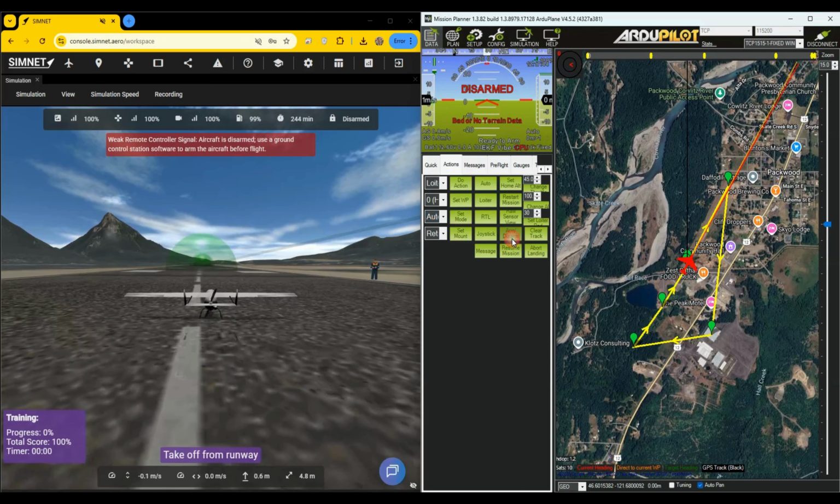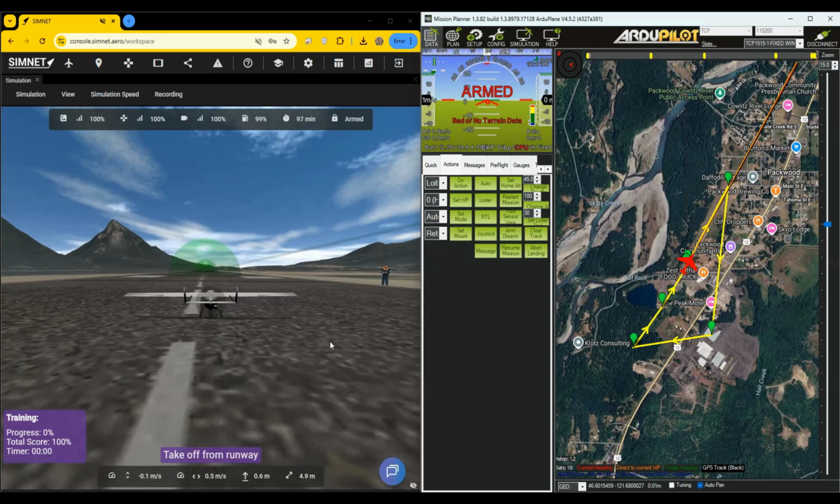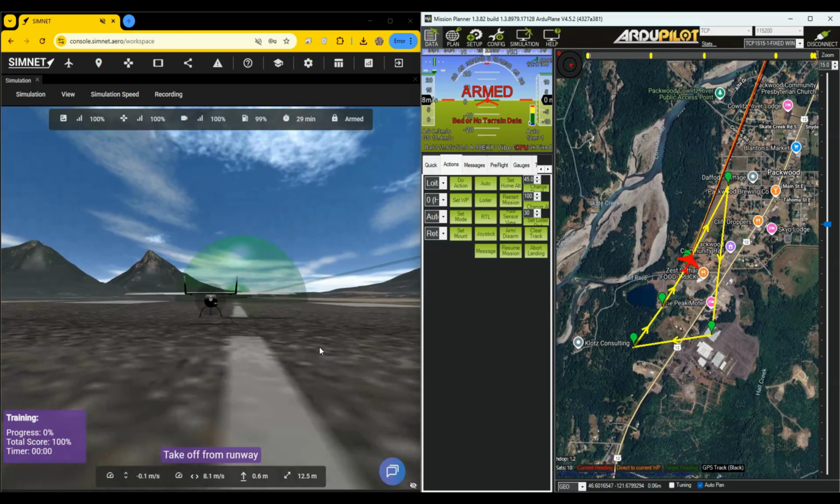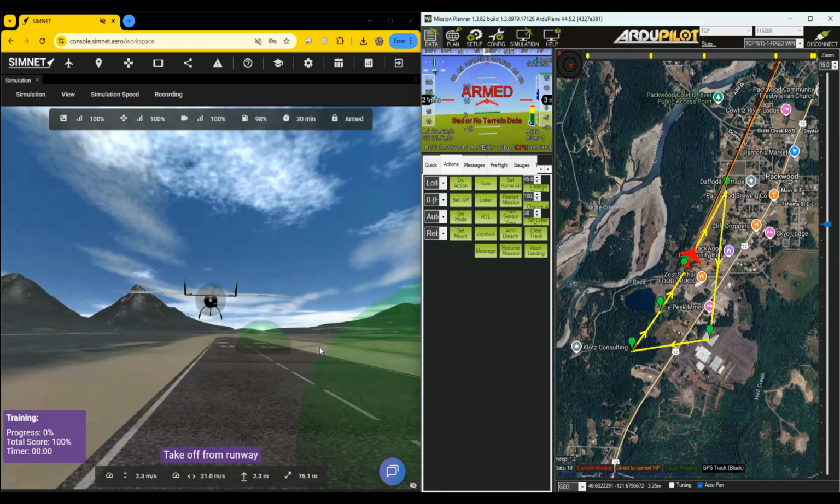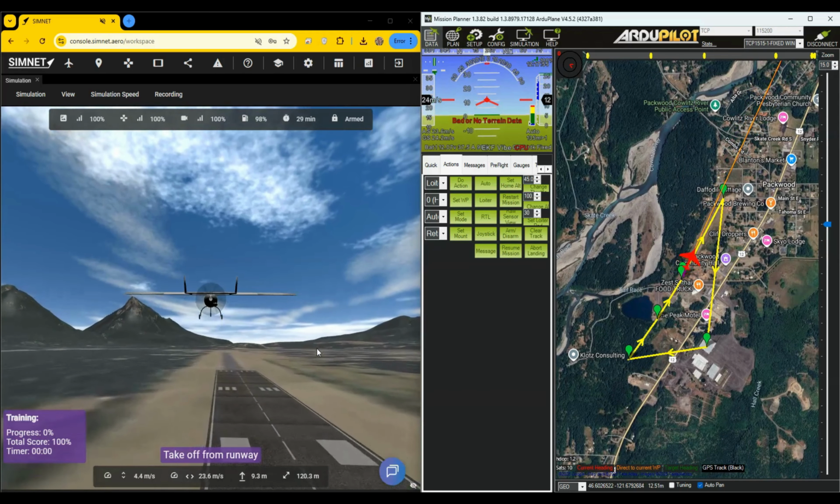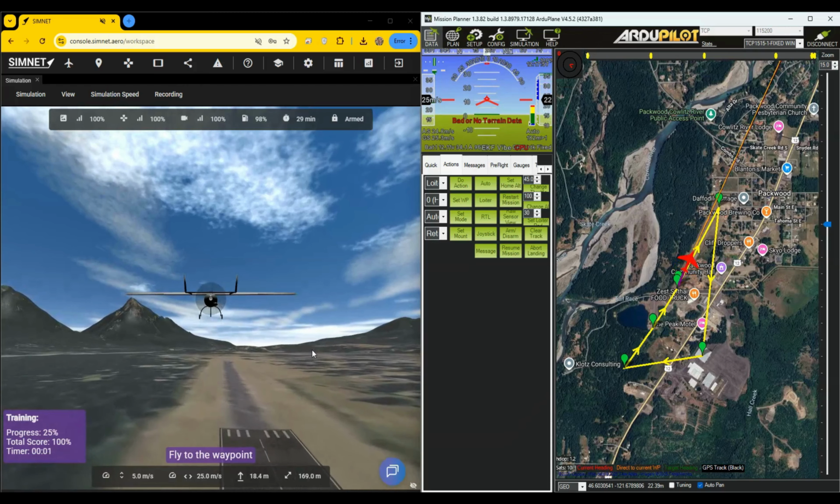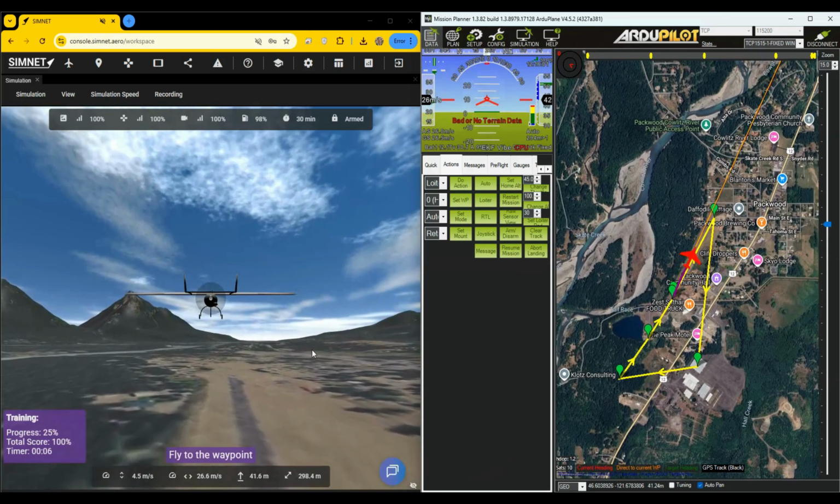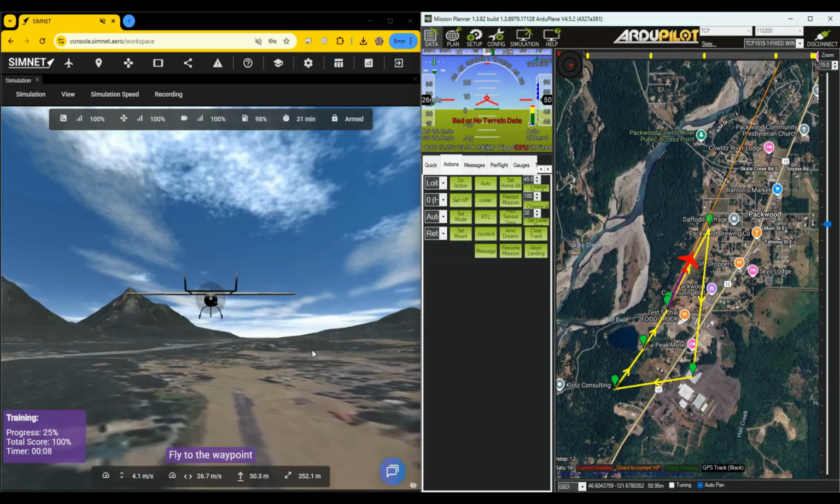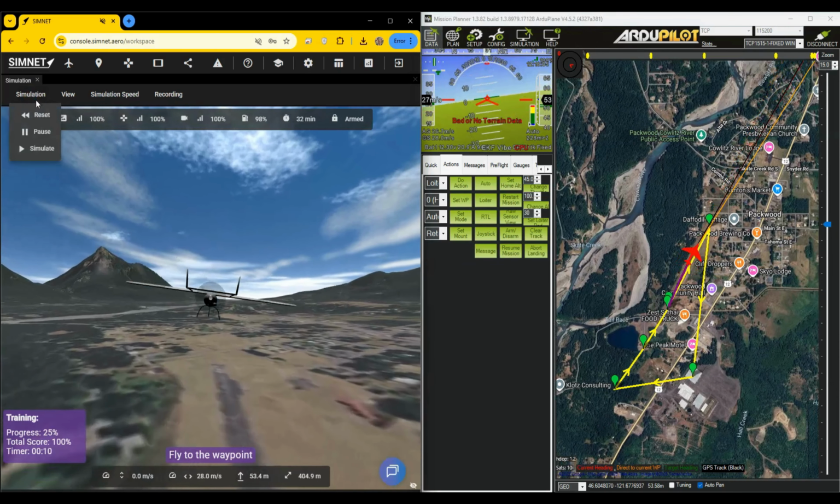Finally, arm the aircraft to begin the mission by clicking on the Arm/Disarm button. Once armed, the aircraft will take off and start the mission. If you need to restart the simulation, click on Simulation, Reset to return the aircraft to the pad, and proceed to arm it again to begin the mission.